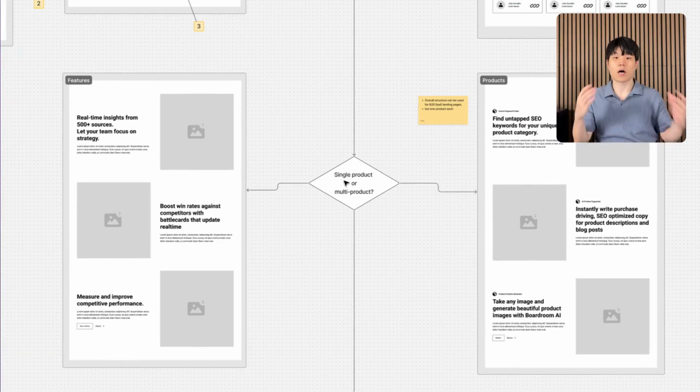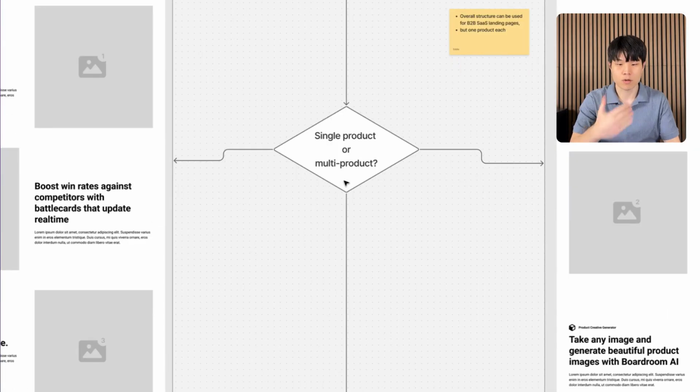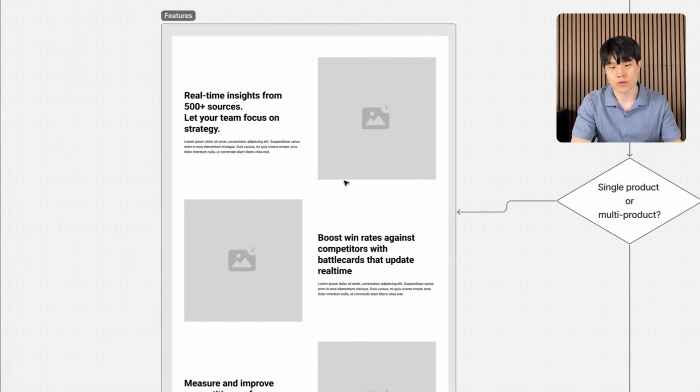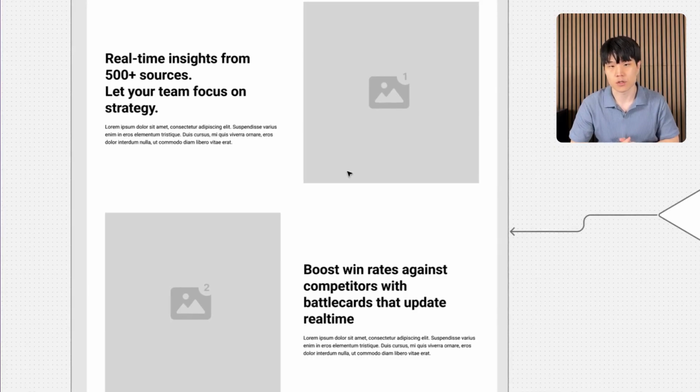The next section is the body content, where you actually want to show more details about the product's features. And what you put in the body content of your homepage depends on whether your company sells a single product or whether you sell multiple products. If you sell a single product, then it's pretty straightforward. You want to show the top features of your product that your customers care the most about.